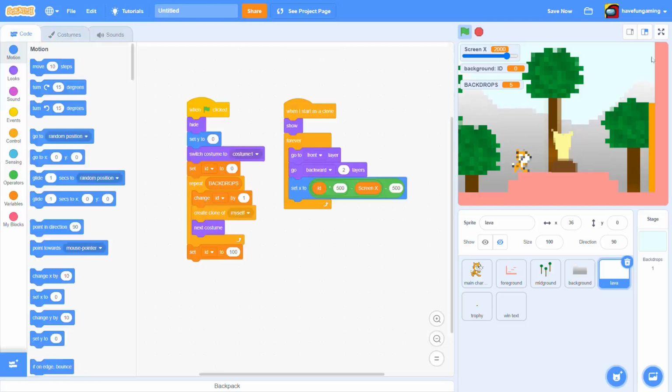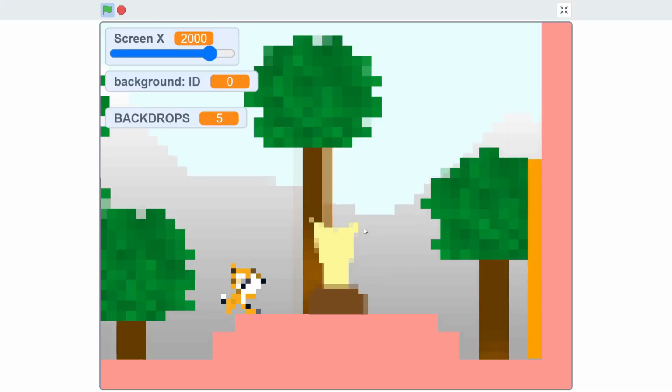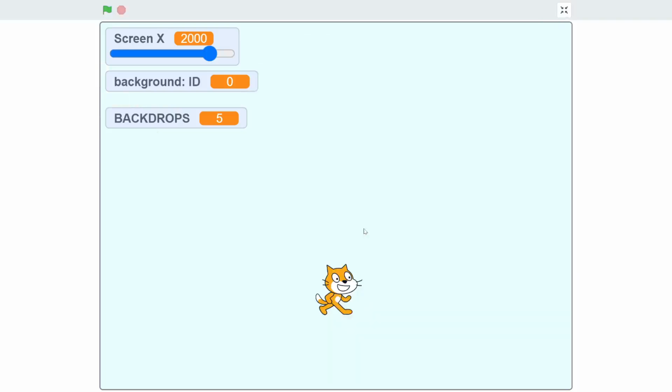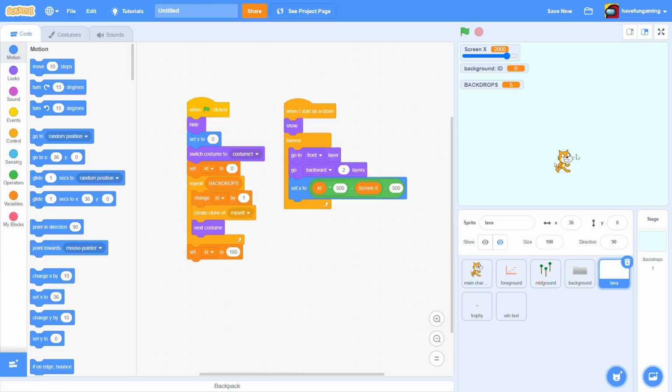Before we do that, however, let's test out the trophy script. It worked. It's meant to go to a blue screen. That's because we will add text that flies in from the bottom saying you won.